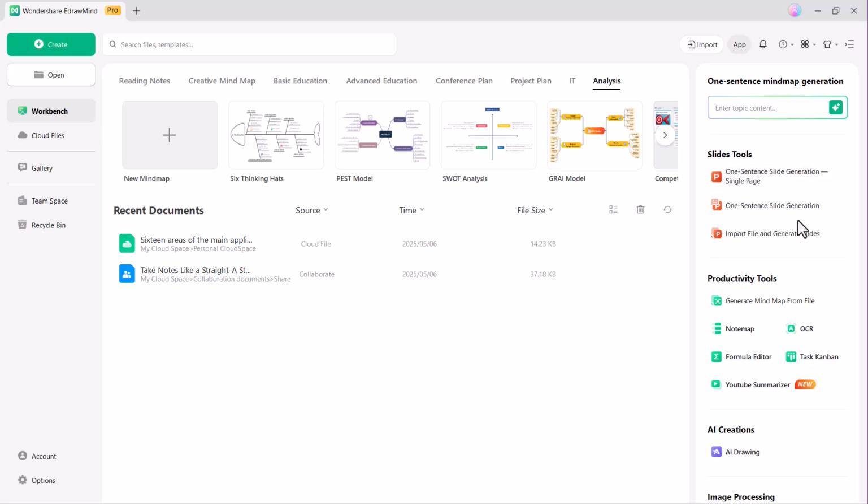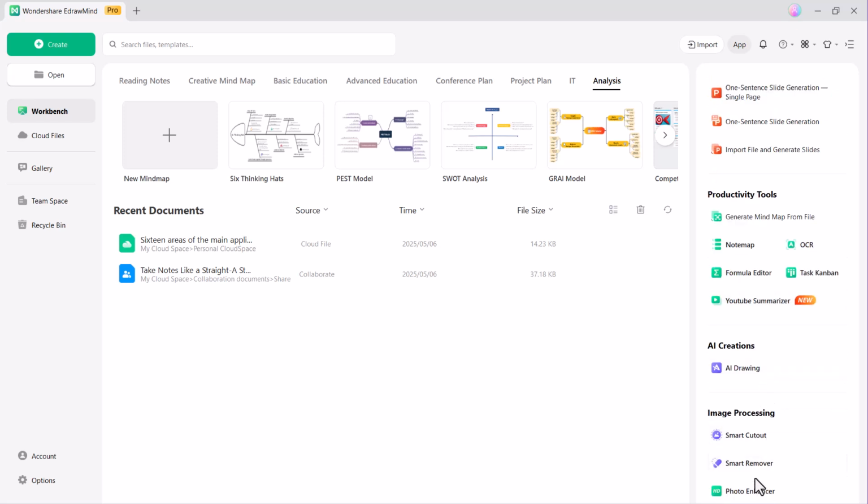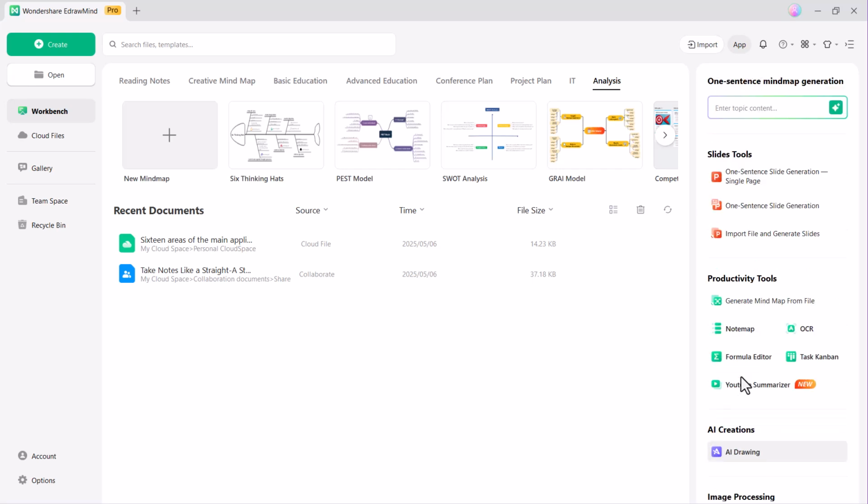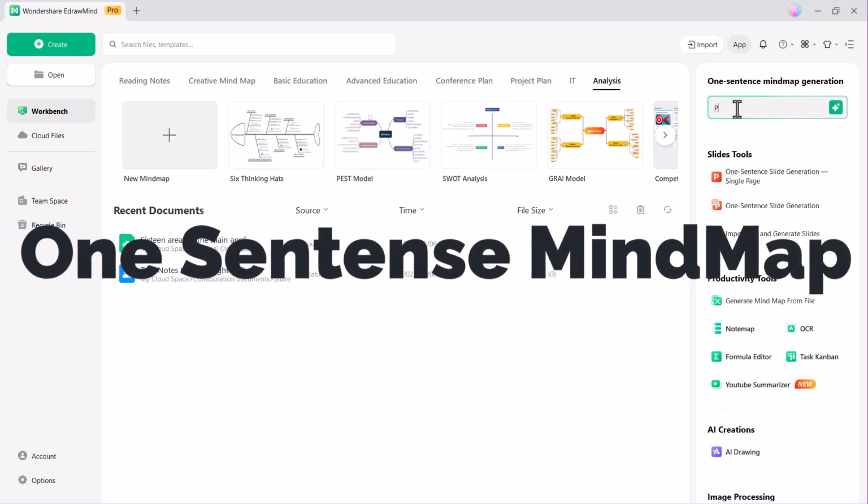On the right-hand side, you'll find some amazing new features such as one-sentence mind map generation, one-sentence slide generation, generate mind map from a file, note map, OCR formula editor, YouTube summarizer, AI drawings, and image processing features. Let's start with the one-sentence mind map generation feature.